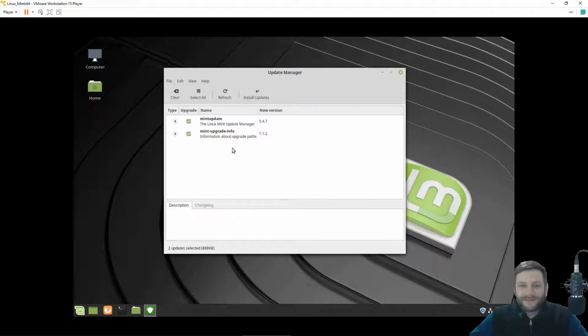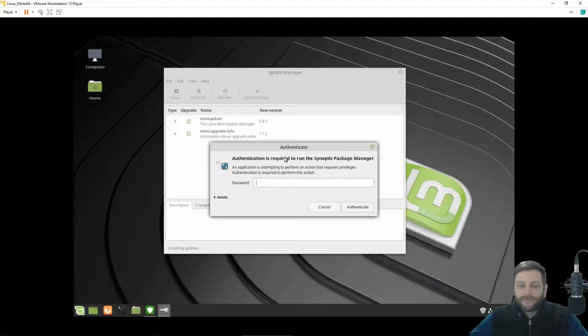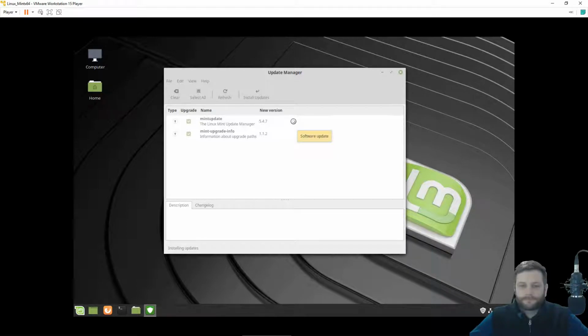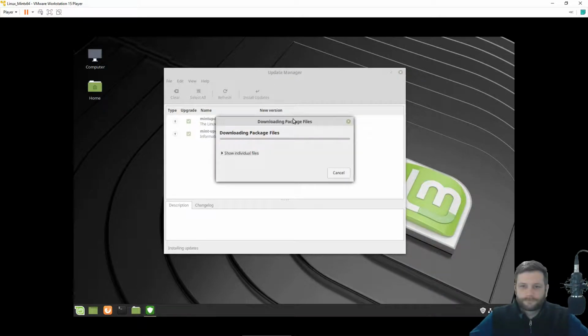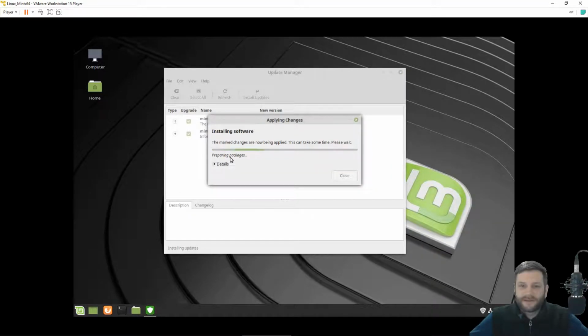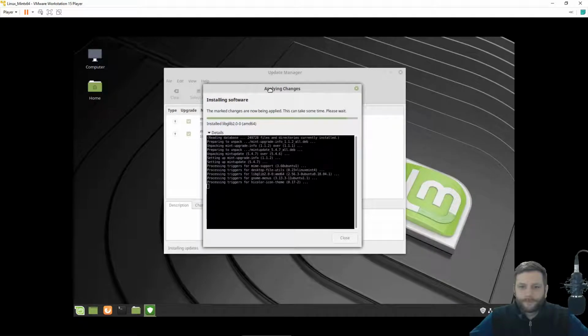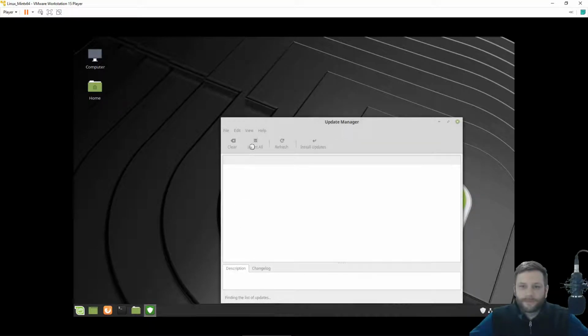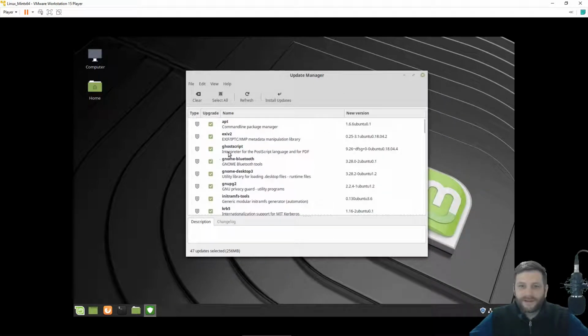Okay, so here's where it says Mint update and Mint upgrade info. These two small updates will show you all the larger updates. So you hit install updates, and it wants your password to install software. Okay, and then it's going to go ahead and download and install those updates. And again, you can watch the output. Okay, that was quick.